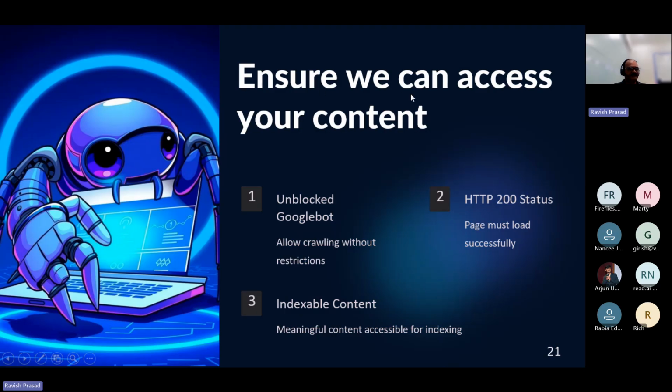Now ensure that Google can access your content, with no noindex, and HTTP 200 means that the bot has successfully crawled the page and indexed meaningful content that is accessible for indexing.